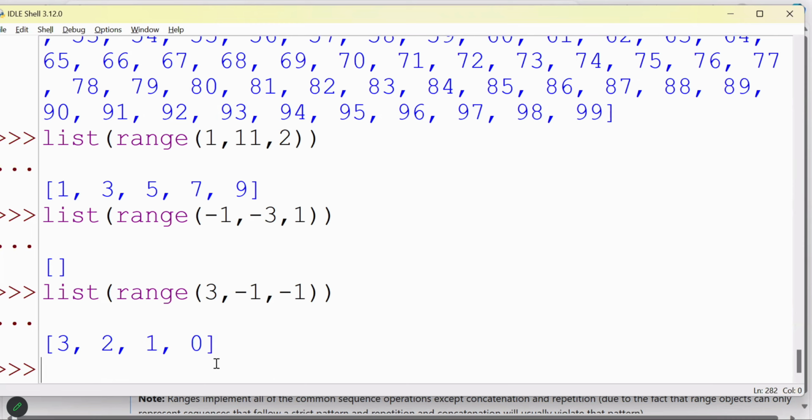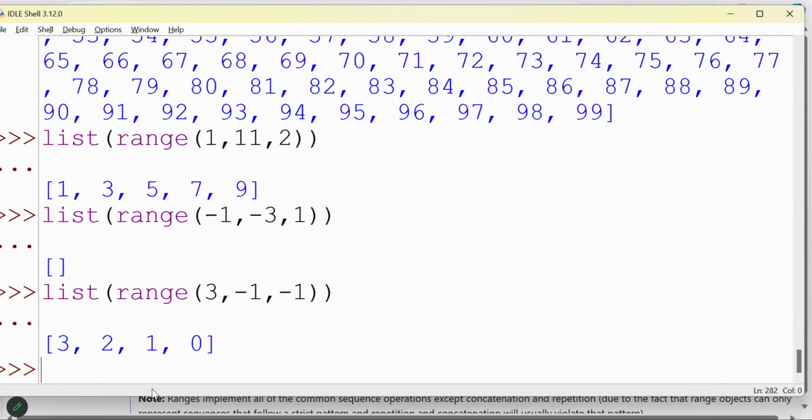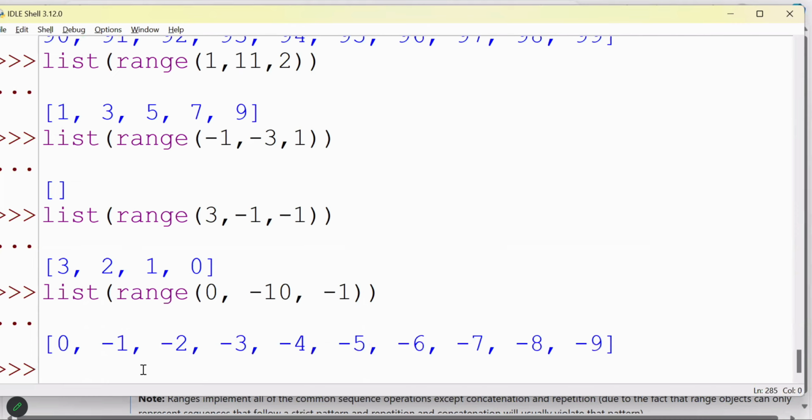So here you need not add the length of the sequence or any of those things, because there is no sequence existing already. So no need to add anything. You can directly apply the formula: first value plus step, second value plus step, third value plus step, like this. And whenever you give negative numbers, it will produce negative numbers also.